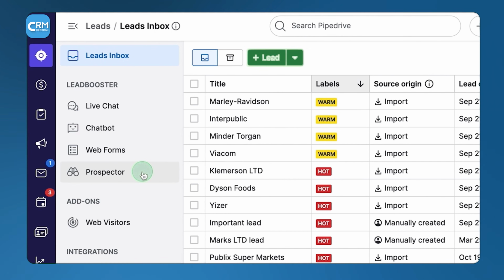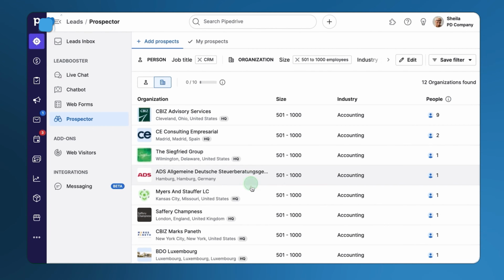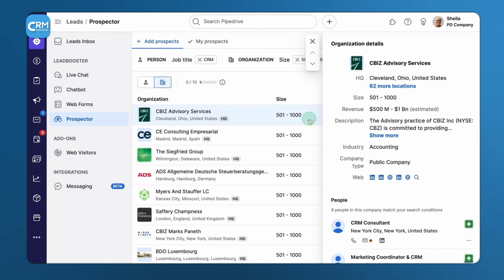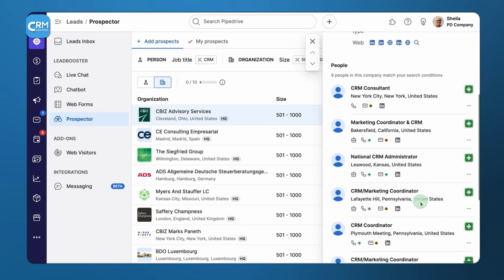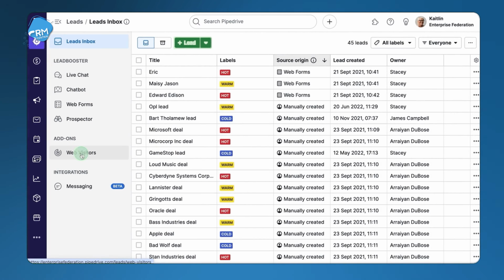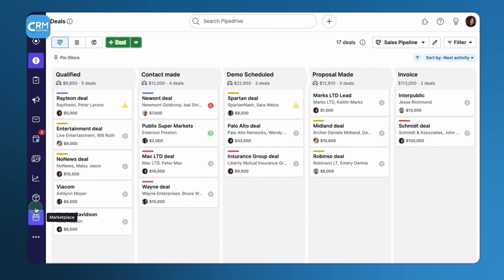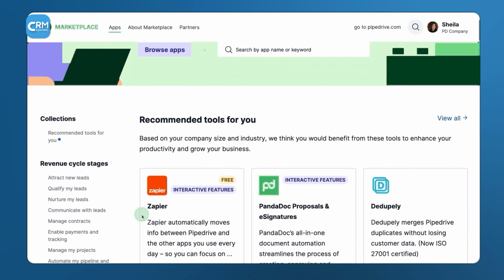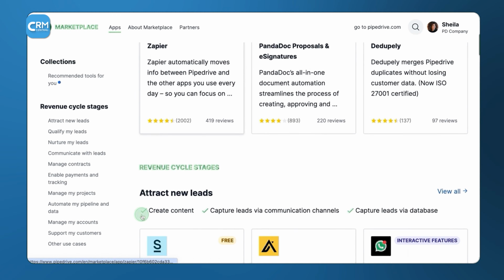A key part of this is the Prospector, a tool that helps you hunt for new leads from a massive database based on company size or location. Beyond that, the Web Visitors add-on shows you who's walking through your site, even if they don't speak. And of course, Pipedrive integrates well with LinkedIn, which pulls conversations right into your records.